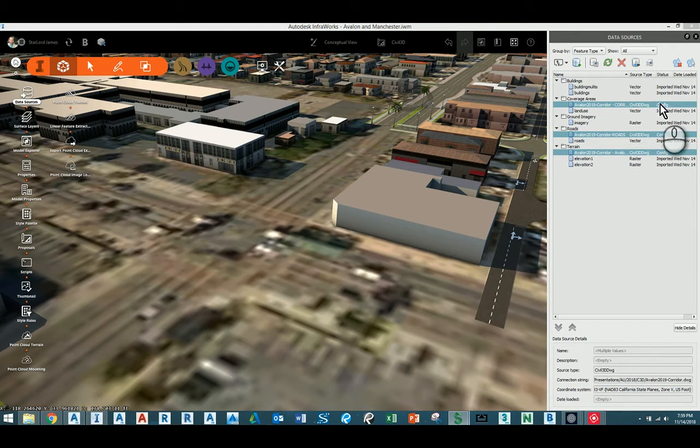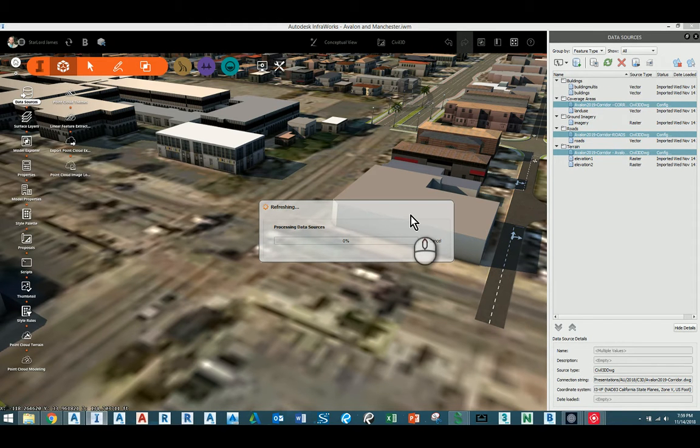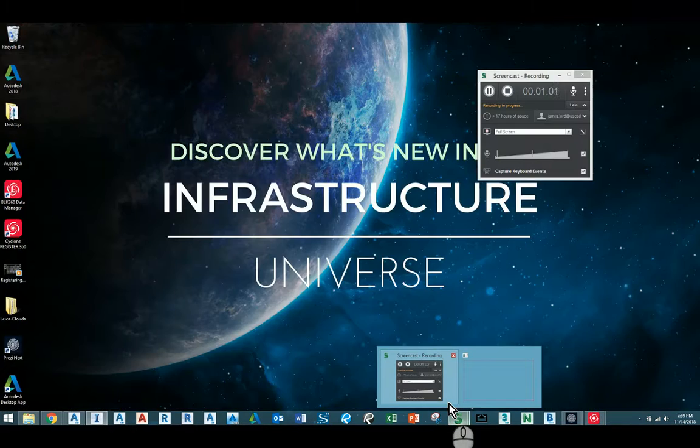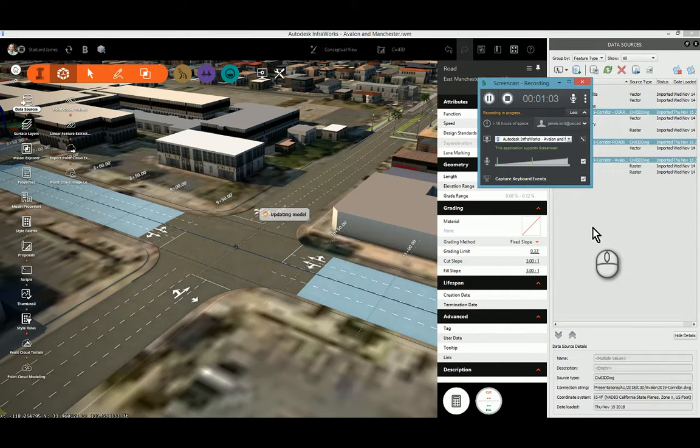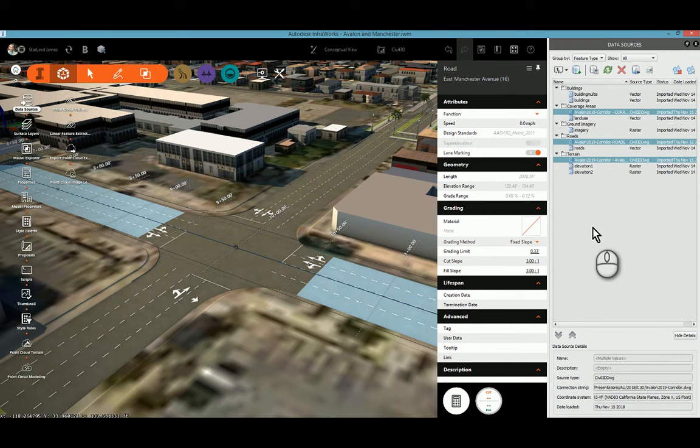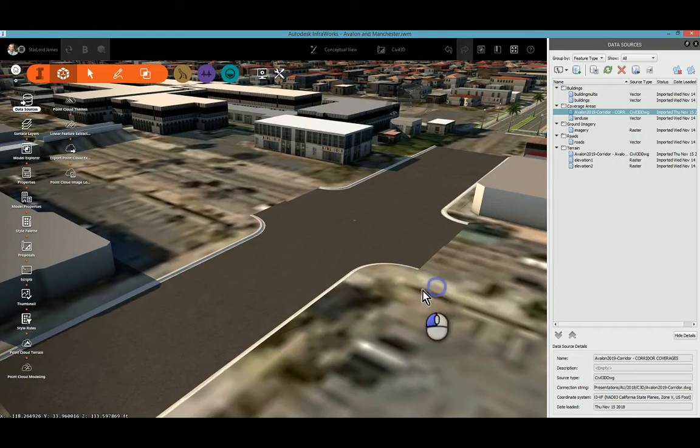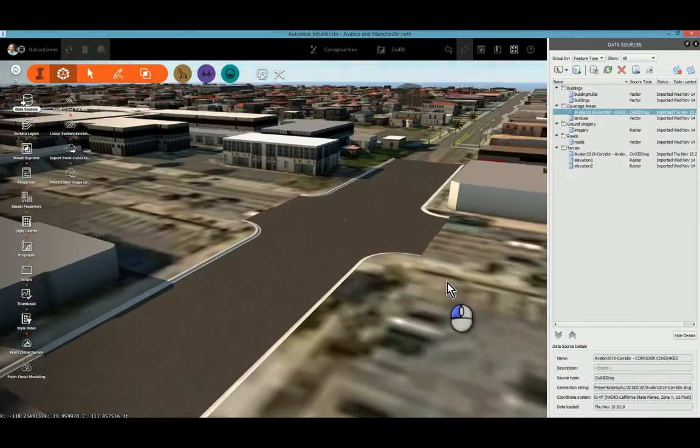So at first it comes in as not configured or needs to be configured. Usually I'll just hit the refresh button, and that should process it. So then basically you have this.